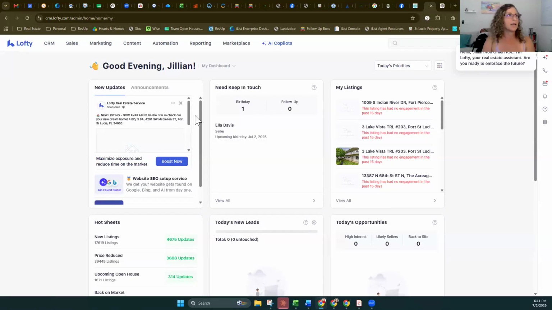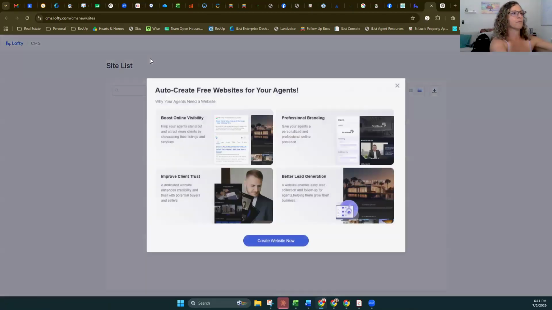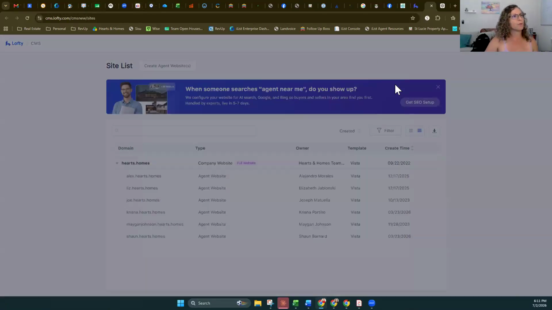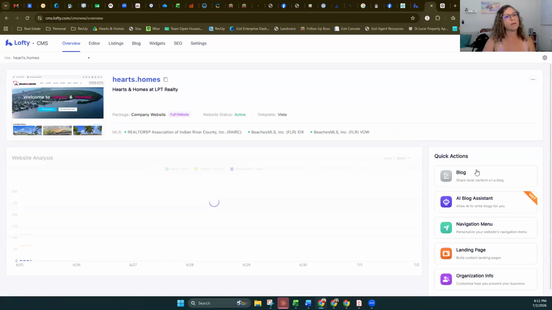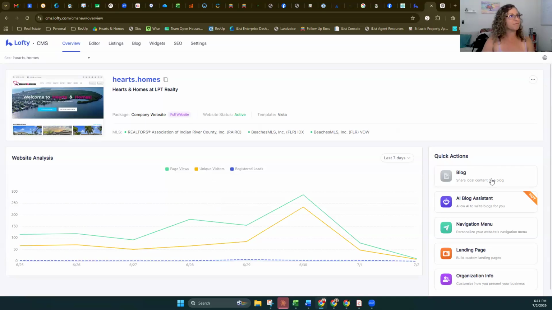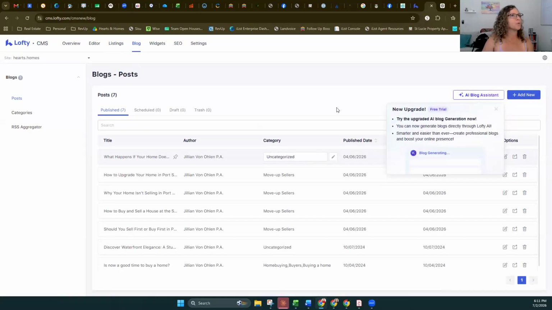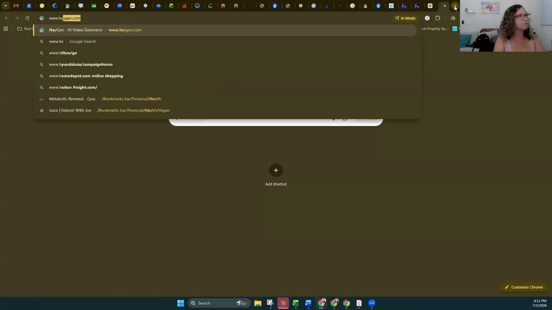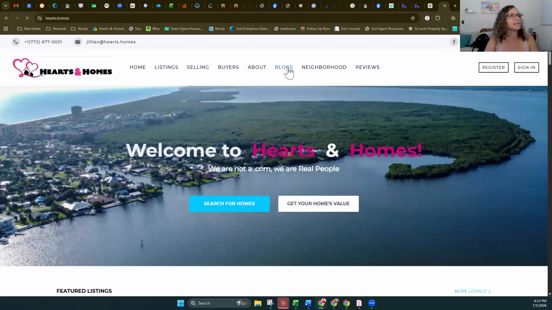Now, where you go inside of Lofty is, you go into websites. All right. So let me get into my website. And right here, you're going to see where you can share a blog. Okay. And now you want to make the blog active and make sure it's on the website and showing up as one of the options. So let me show you what my website looks like. Yeah, and see, here's the blog.